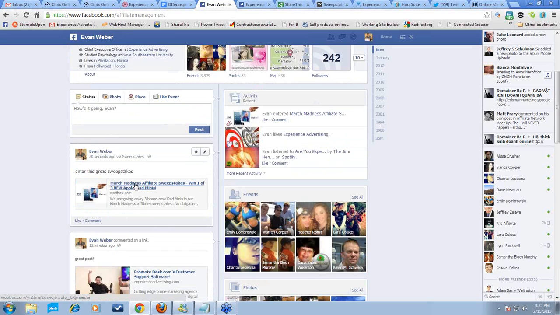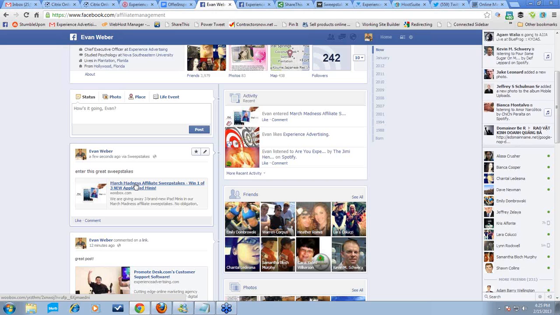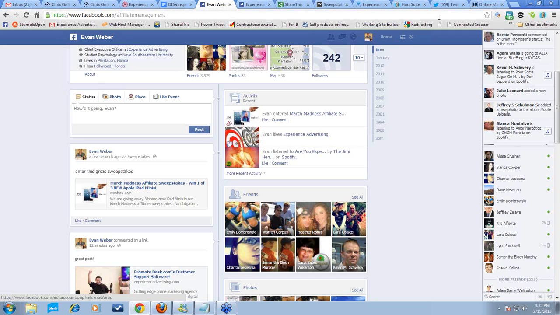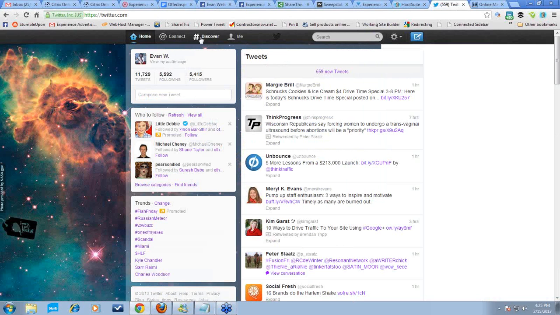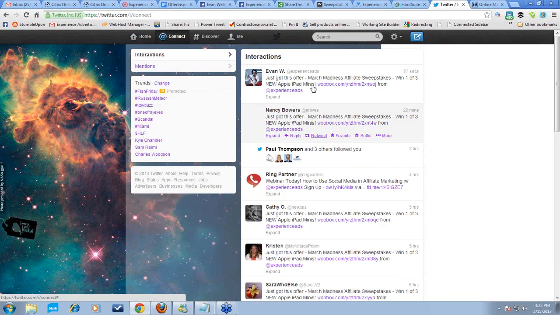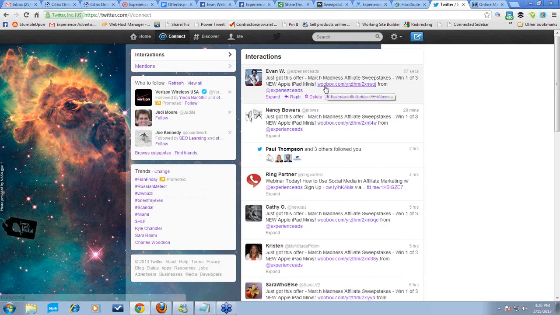So that's one way of not only growing fans, but gathering email addresses and getting tweets. Over time, you're going to be able to build your email list and gain tweets. Let's pop over to Twitter and look at some mentions. This Connect tab will show you all the people that referenced the Experience Advertising Twitter account. So boom, there's mine. Okay, I just did that. And here's Nancy's. She did it previously.